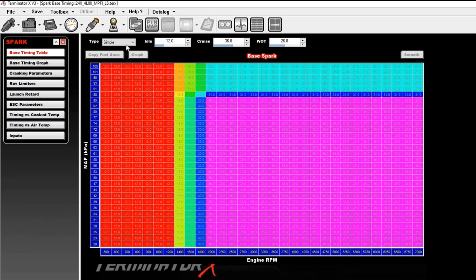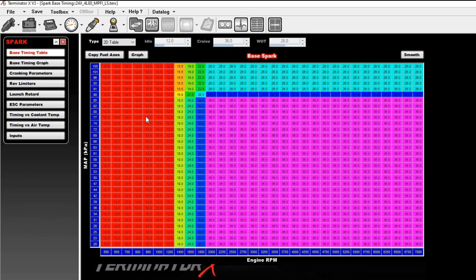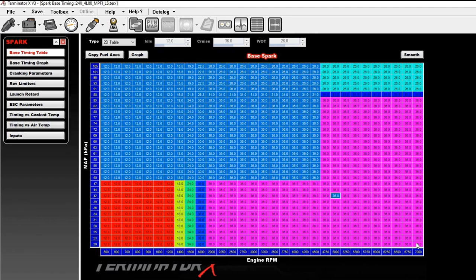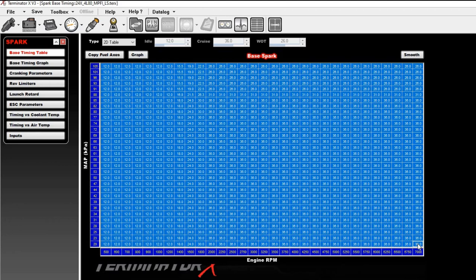All right, so step one is to turn this simple setting off. We're going to go to a 2D table. Now, remember a few minutes ago, I said I'm going to start and I'm going to basically say that my engine wants 30 degrees of timing at wide open throttle. And we'll talk about how to actually figure out what it does want. But this is for the purposes of building a table to start with. So basically, I'm going to start with the entire table.